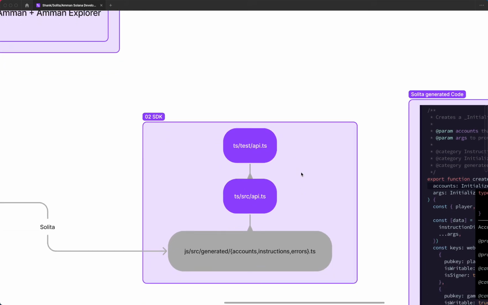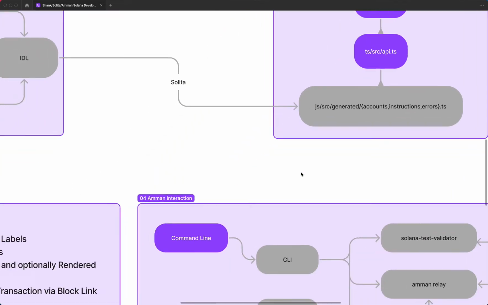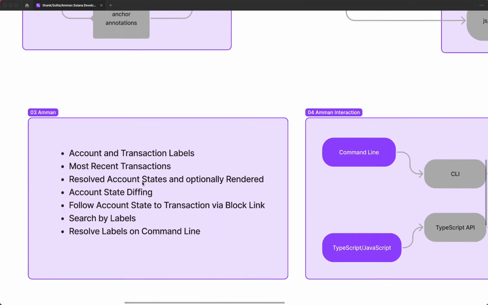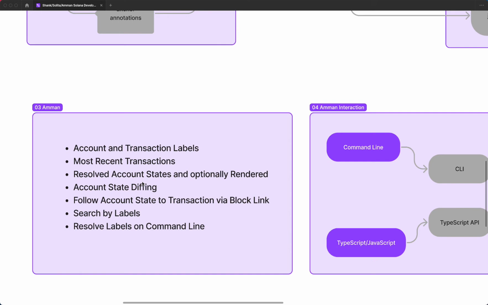And to check that everything is working the way we want it to, we will be using Amman. So what is Amman? Amman is basically a wrapper around the Solana test validator that runs locally on your machine, but additionally, it labels transactions and accounts, shows the most recent transactions, and has many more things that are also helpful to show in the Amman Explorer, that make it a lot easier to understand what's going on in your programs and to diagnose if things don't work the way you want them to.